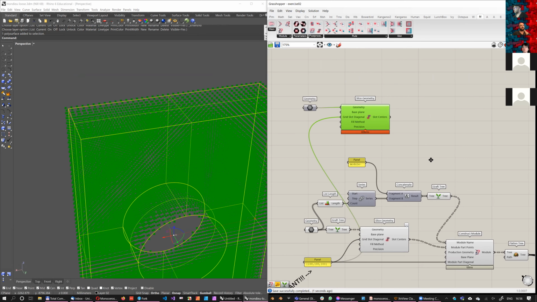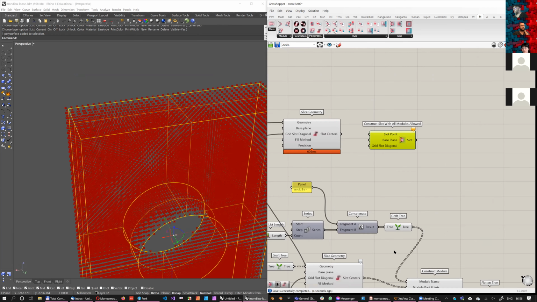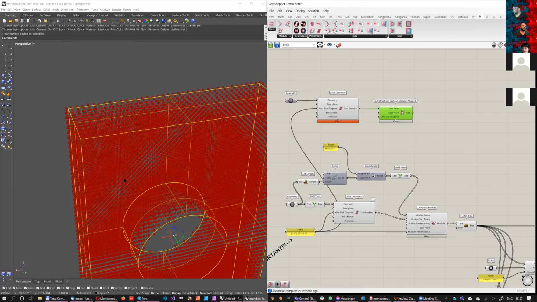Then I can create slots that allow placement of anything, and also the slots need to be of a certain size. Grid slot diagonal. So you see that we've got the grid slots here. Cool. And there's a lot of them. How many? 25,000. So this is a huge setup. If you don't have a really fast computer, maybe just scale it down before you do anything.